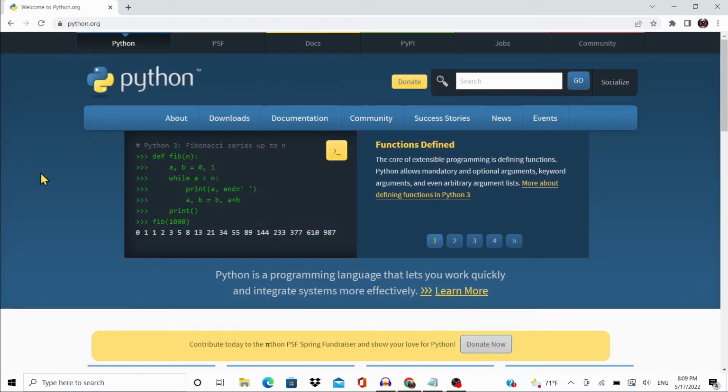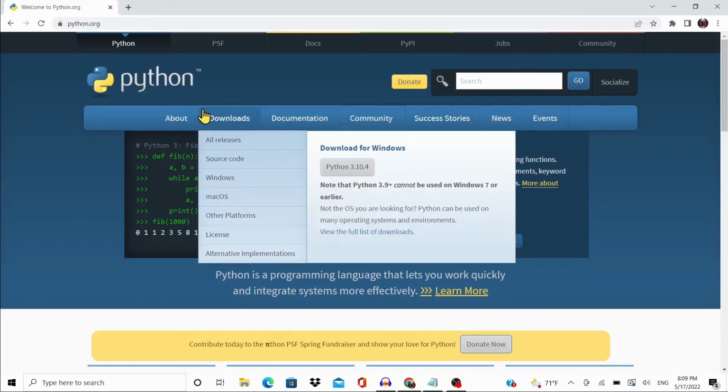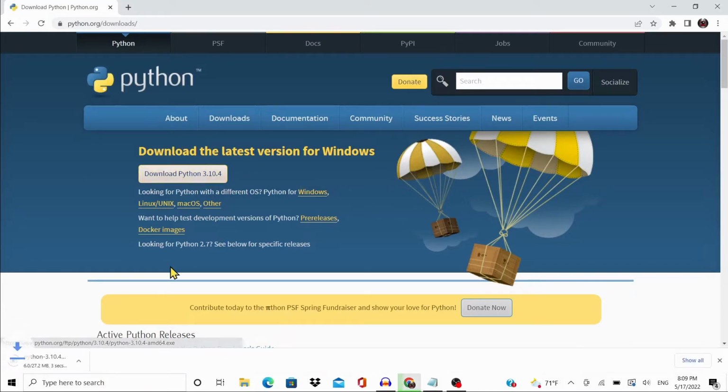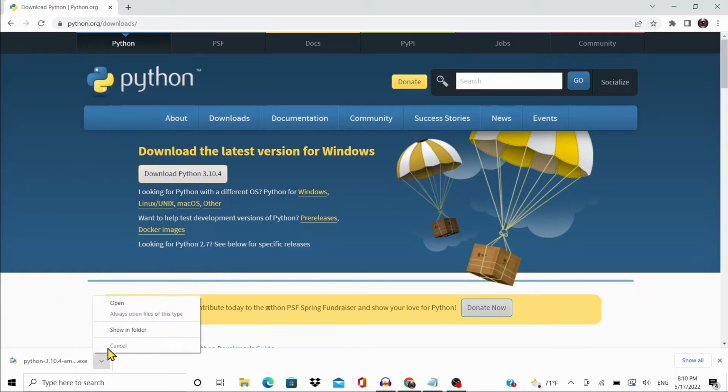As you can see, this is the official website of Python. And here on the download button, let's press it to download the latest version of Python. Of course, in the future, newer versions will appear. But today, the version available for me is 3.10.4. So let's press on that button. And let's wait for Python to download. Okay, Python has been downloaded. Let's open it.